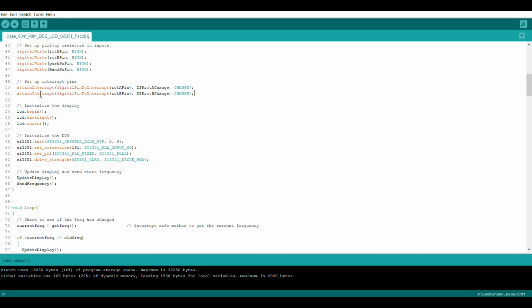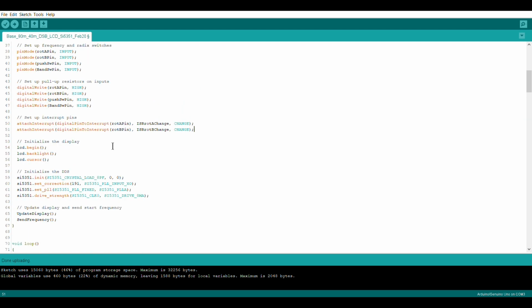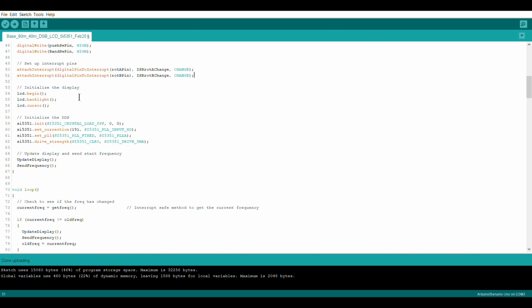So we need to set up those here within the setup portion of the sketch. We need to initialize the display, so dot begin, turn on the backlight, and then set the cursor, because I'm using that cursor to determine whereabouts the radix is. And then I go on to initialize the DDS, so the SI5351, probably better if I actually said that, wouldn't it? 5351, a bit clearer I should say.